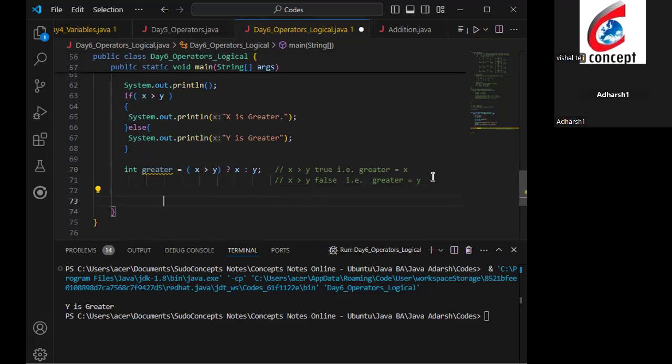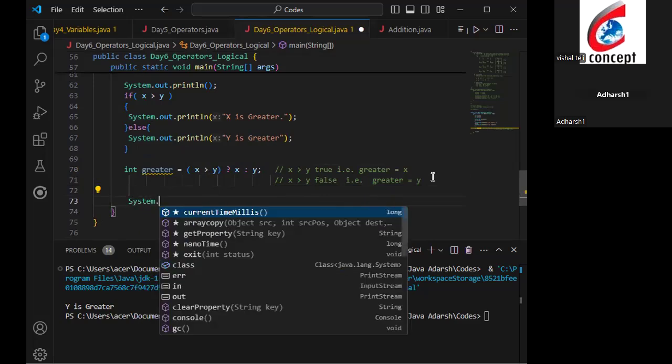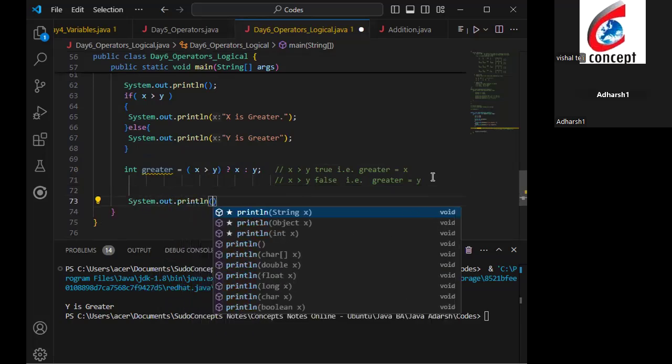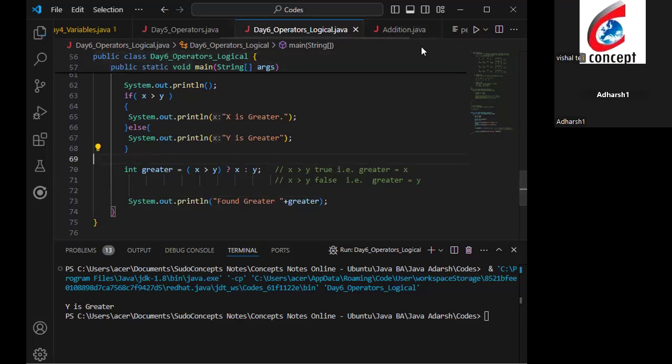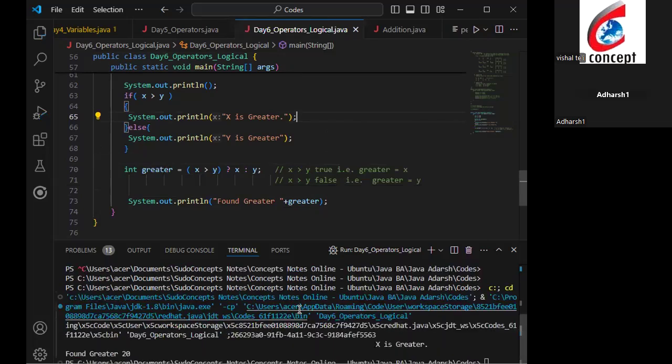Let me print now, to make sure we have the greater number. We say "found greater" plus greater. Now we're printing the greater number. Let's save this and run it. It says x is greater and it's printing found greater 20.